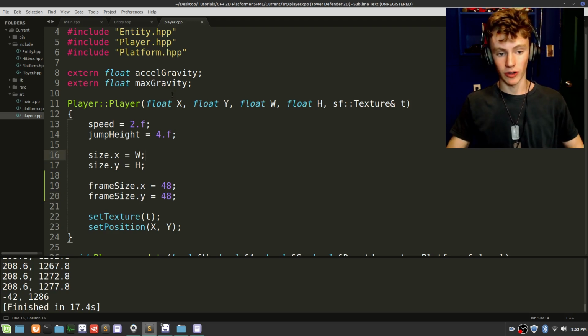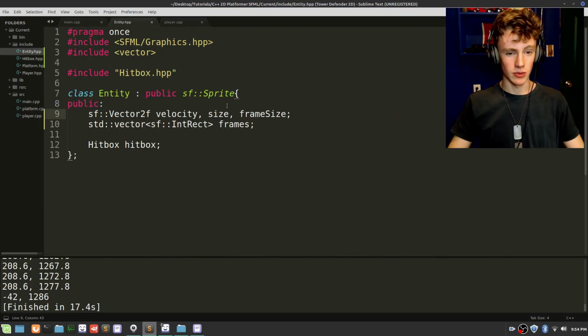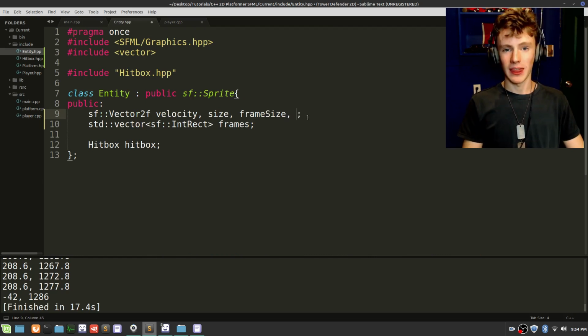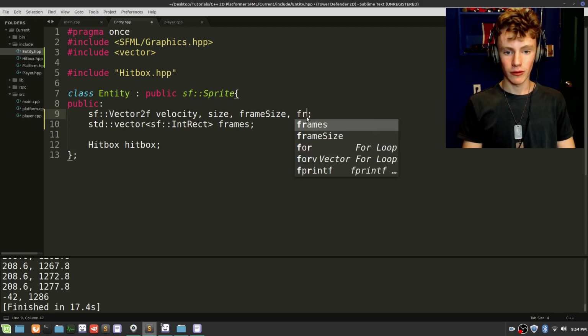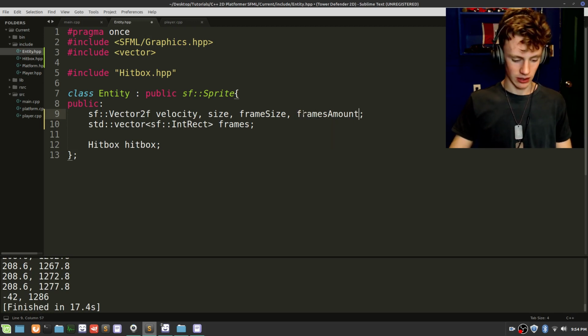So now we know how big the frames are, but we also need to know how many frames there are on the x and y coordinates, like how many frames this way and how many frames up and down. So go back to entity.hpp. We're going to want one more vector to just store the frames amount. SFML vectors are fairly cheap to implement. It's not a huge memory cost, so don't worry about it. It's only a couple of floats that it keeps in there anyway. So I'll do frames amount, and then Ctrl+S to save that.